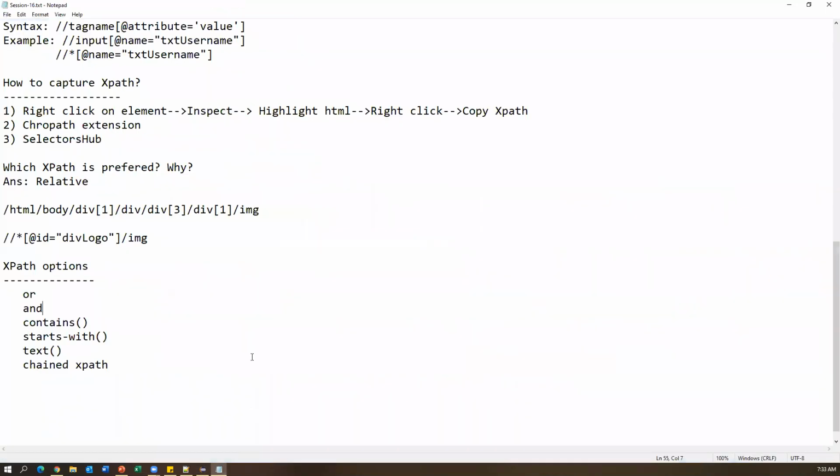So what are those different options? We can use different operators like or, and, contains, and starts-with, text, chained XPath. These are the different methods available along with the XPath, especially when you're dealing with dynamically changed elements. So sometimes the properties of the elements will be dynamically changed. In those cases, we need to write dynamic XPaths. So in that case, we use these particular methods, like contains, starts-with, text. These are very, very useful methods which we can use along with the XPath, especially for dynamic elements.